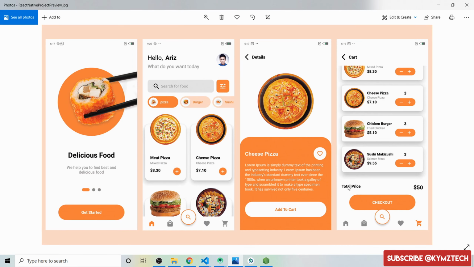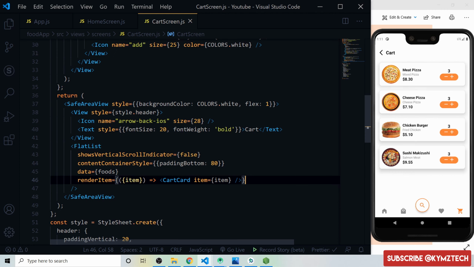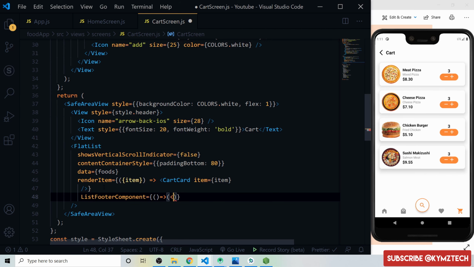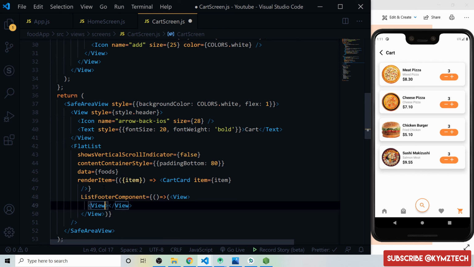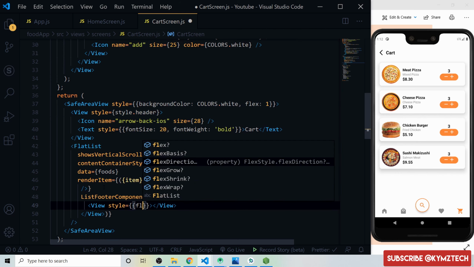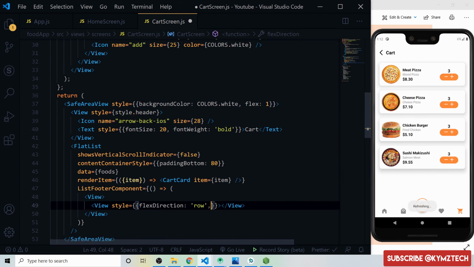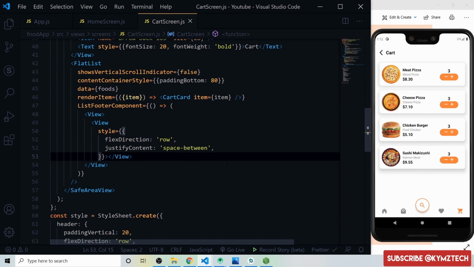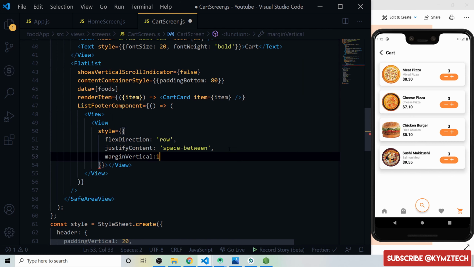So the next step, we're going to add this text of total price and also the total price over here. To do that, inside the flat list component, we're going to add the list footer component props. So over here we add the list footer component, which is going to be a view. Then inside the view, we'll add another view. So we are going to style this view. We give it a flex direction of row, a justify content of space between. Then we give it a margin vertical of 15 pixels. So say margin vertical 15 pixels.